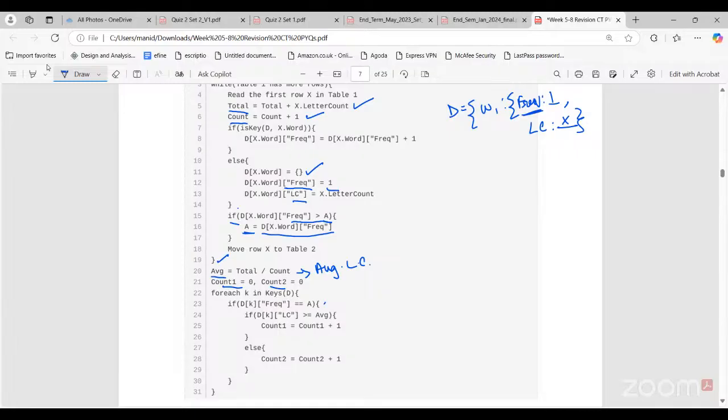If so, then we will come to the nested if and check whether the letter count is greater than or equal to the average letter count. There might be more than one word which has occurred the maximum number of times. So for each of those words, we will check whether the letter count is greater than or equal to the average letter count or not. If both these conditions are true, then we will increment count1. And if it is the maximum frequency word, but the letter count is not greater than or equal to the average letter count, then we will increment count2.